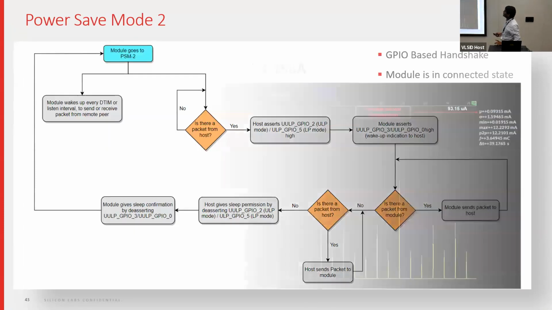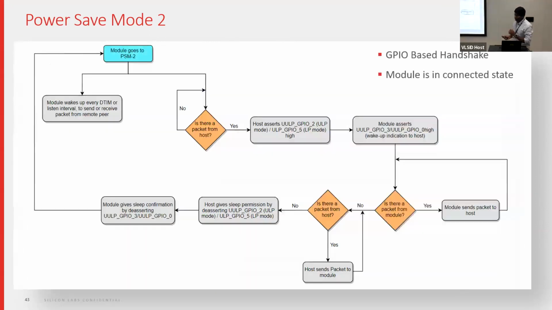So now we'll see how many GPIOs can be used in power save mode 2. Not any GPIO on the chip, sorry. A few GPIOs are supported. Essentially, you have two IO groups, correct? One IO group is always alive, and another IO group you can be shutting down.